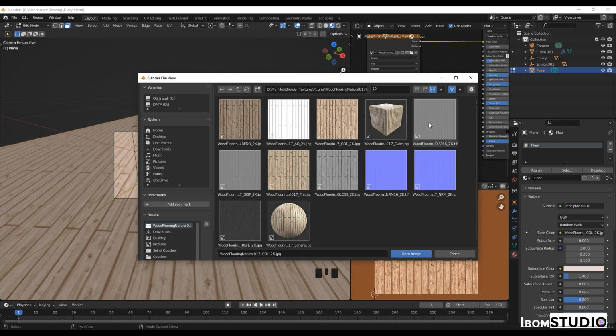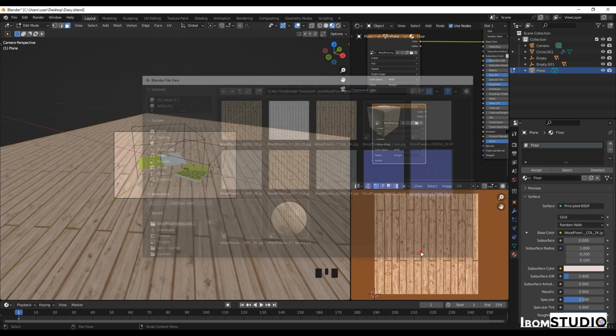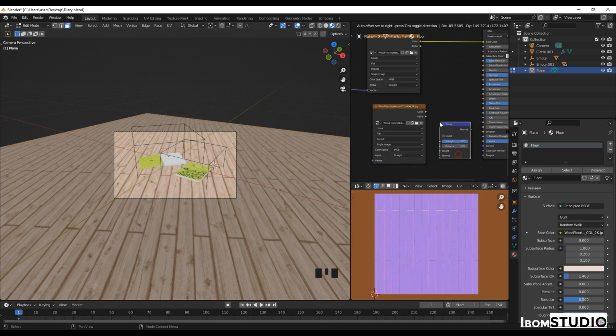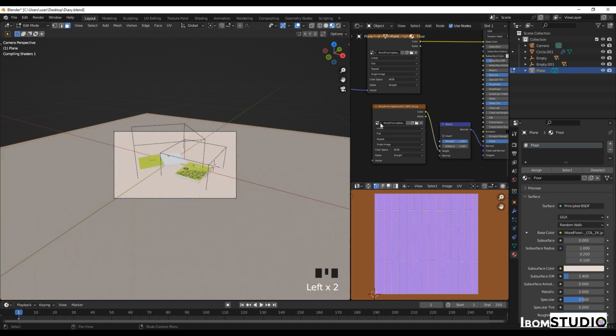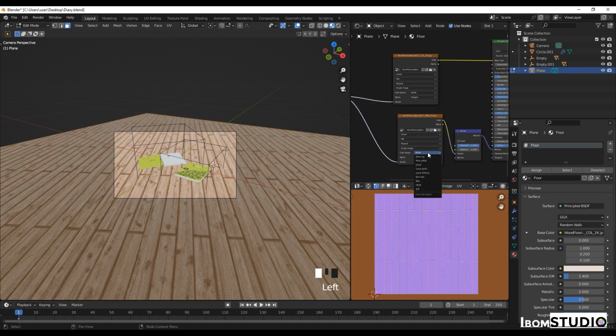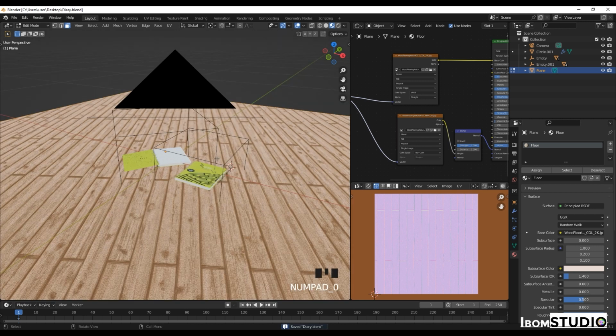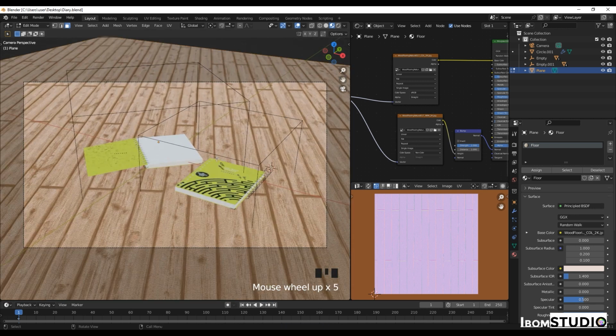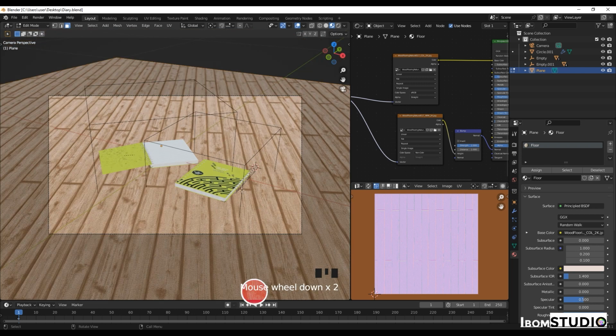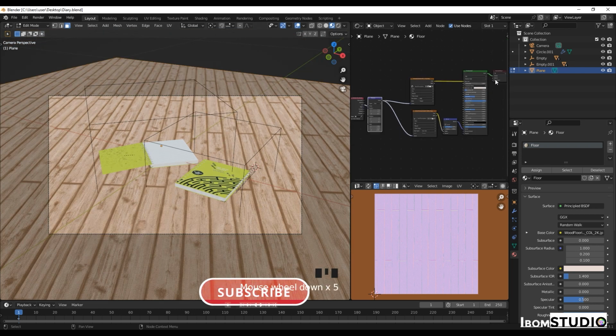Let's get the displacement, let's get the normal modifier. Okay, let's add this to the bump, to the height, and height to normal, and then let's change this to non-color. Alright, so let's see what we're having from the camera view. Okay, this is what we have from the camera view. Alright, so yeah, you can choose to add the displacement to this.